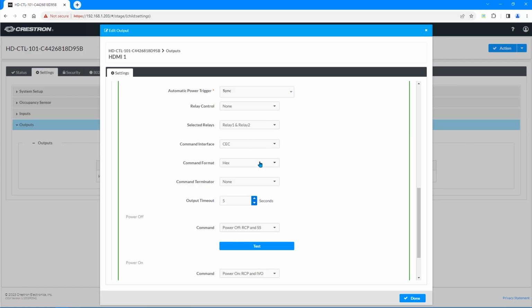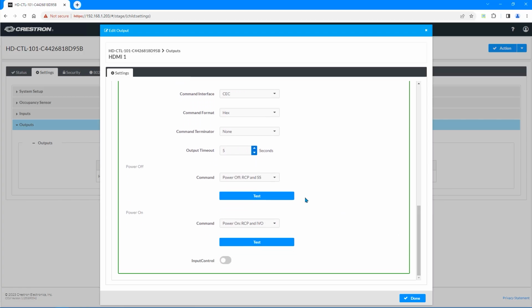For the command format, we will leave this hex and we do not need a command terminator. For power off and power on, we need to choose the CEC commands we want to use. Not all devices respond to the same CEC commands, so we need to pick the compatible ones. Consult the display manufacturer documentation for more information on what is accepted. You can also use the test button to test whether or not the strings you selected work.